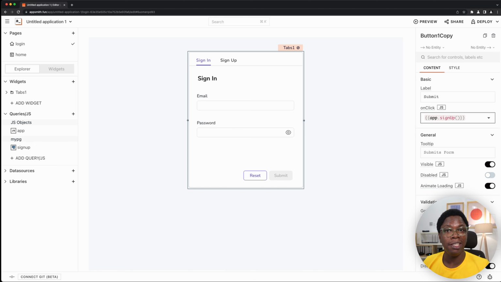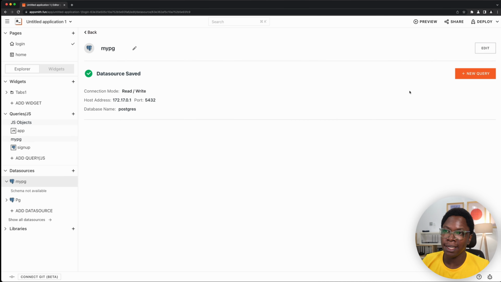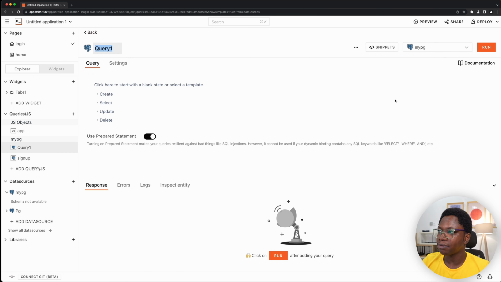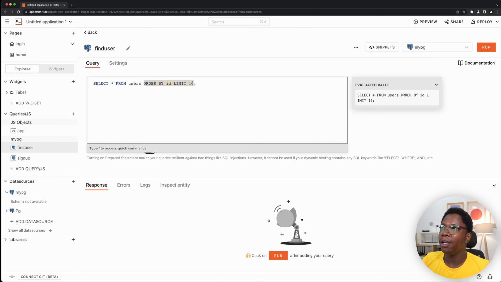So for that, we would need a query, and let's go create a new query using the mypg data source we connected earlier. So I'm going to create a new query, and I'm going to call this query find user. All right, and this query is going to be a select query. We're going to be selecting all users from the users table, whereby we want to filter using the user's email so that we're able to find that user and figure out if the user trying to log in is supplying the correct password.